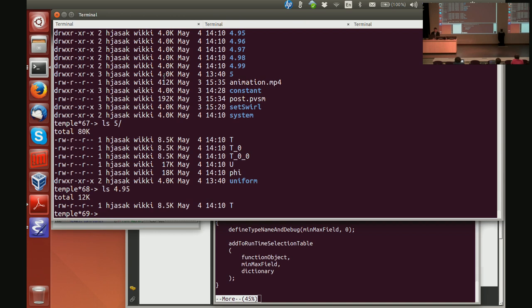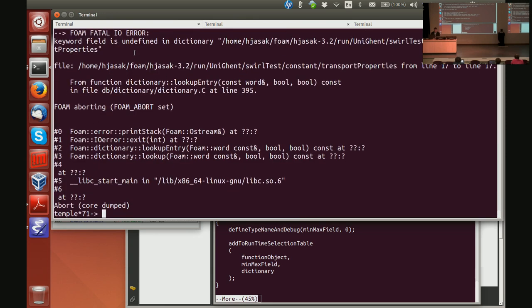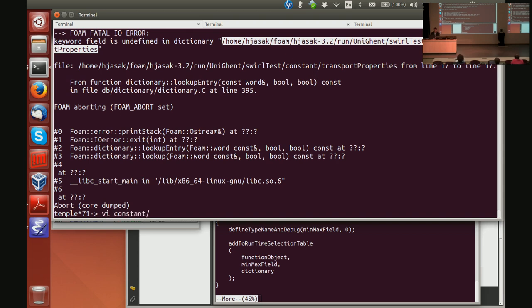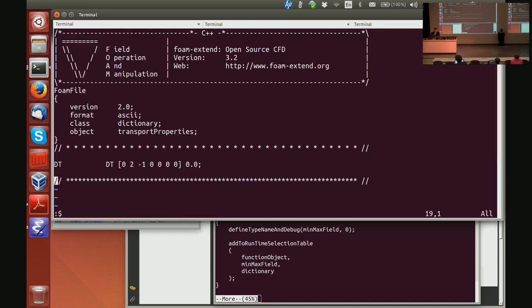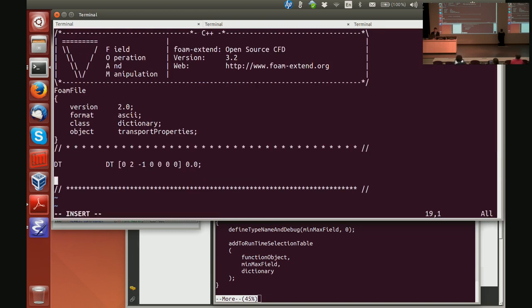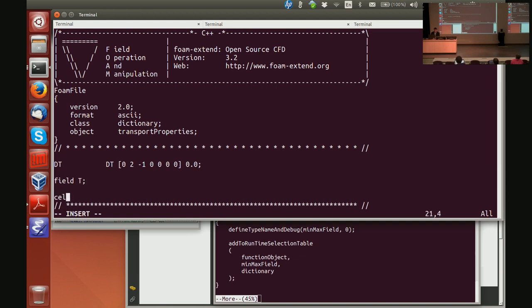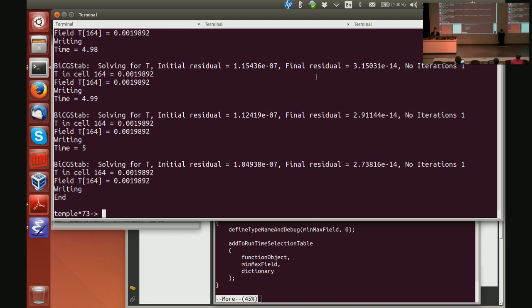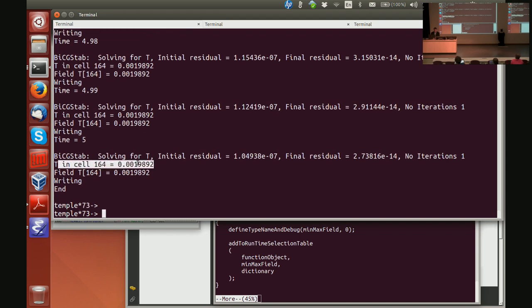Now if I try and run my transport code, it says keyword field cannot be found in constant transport properties. So in constant transport properties, I add the field and index 164. And suddenly it is working again.